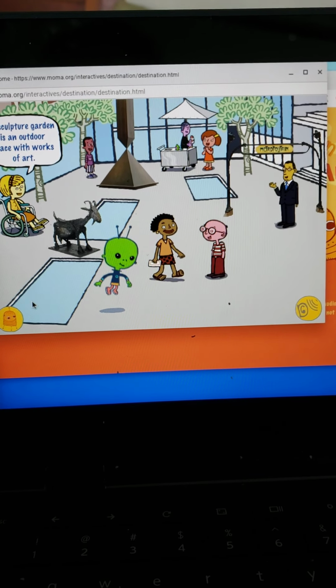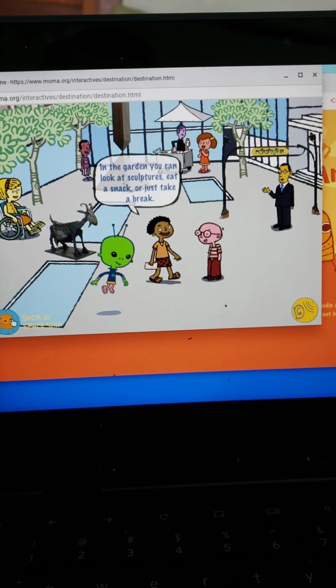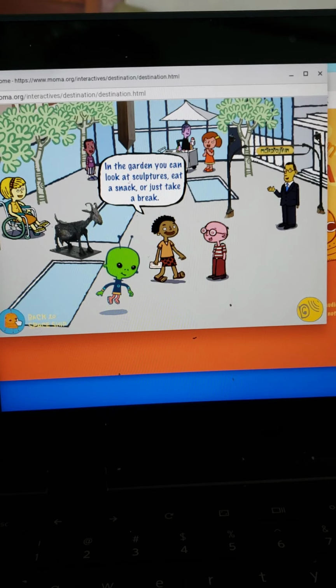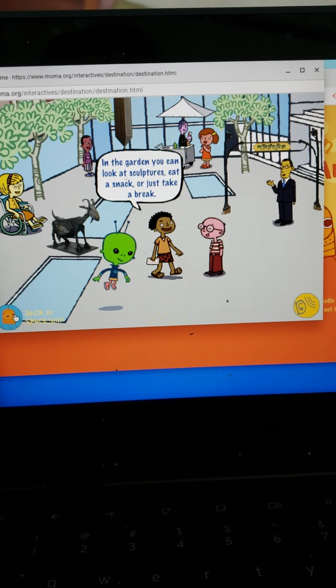The sculpture garden is an outdoor space with works of art. In the garden, you can look at sculptures, eat a snack, or just take a break.